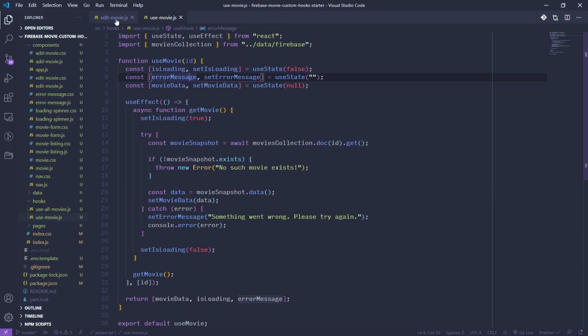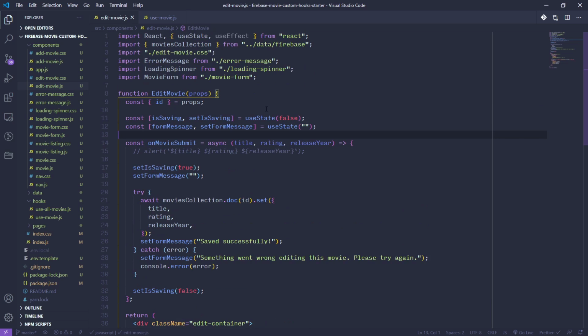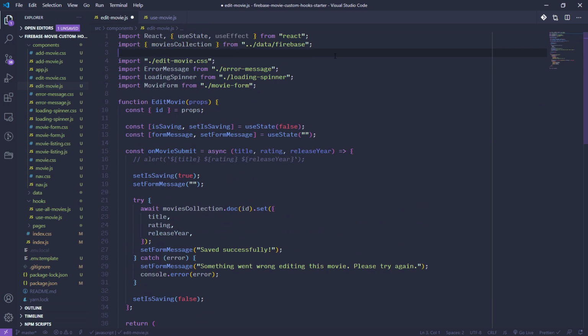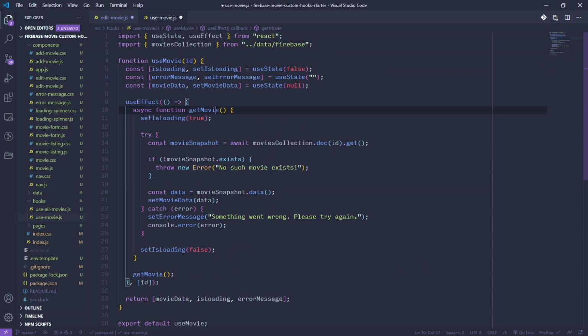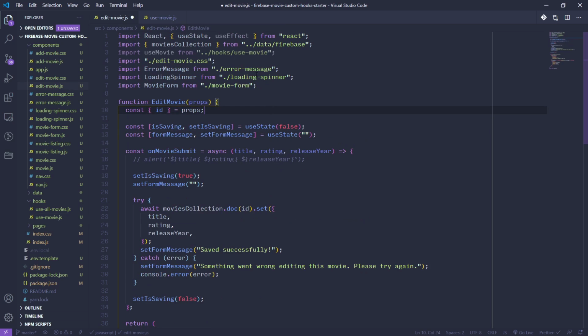So I've got use movie. I can head back to edit movie. I can import this hook. So import use movie from hooks, use movie. And I'm going to rearrange these slightly. I like to put my CSS at the end after the rest of my imports.